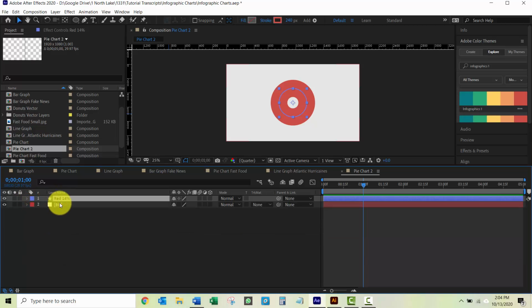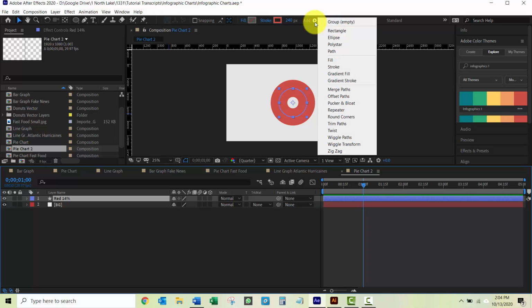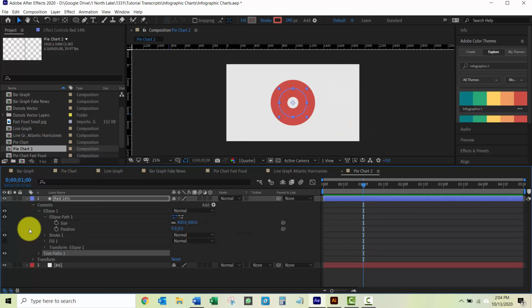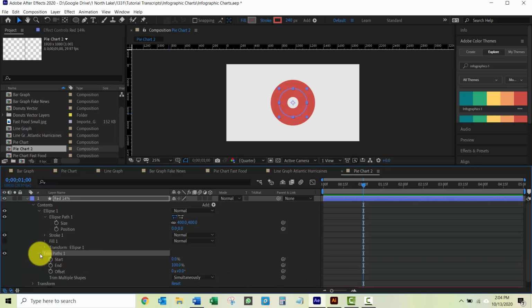And let's just go ahead and twirl all of this up, and then we'll click on the add function and we'll go to trim paths, and you'll see trim paths appear here. We're going to twirl that down, and we're going to go to 1 second in the timeline. The last time we edited the end function, this time we're going to edit the start function.